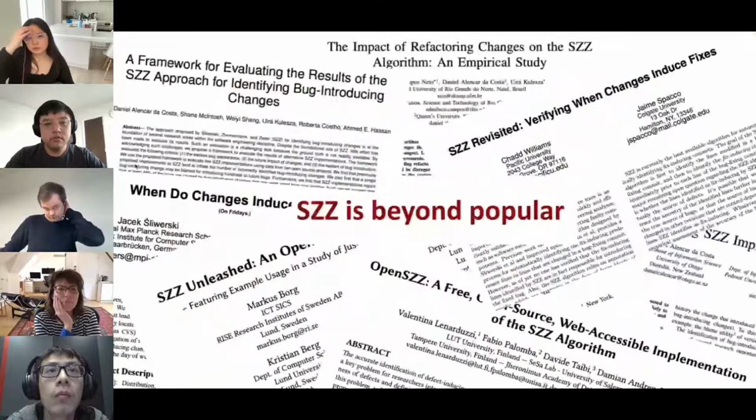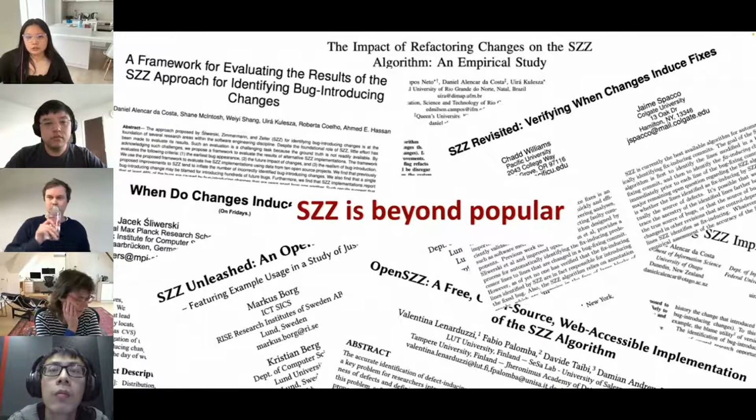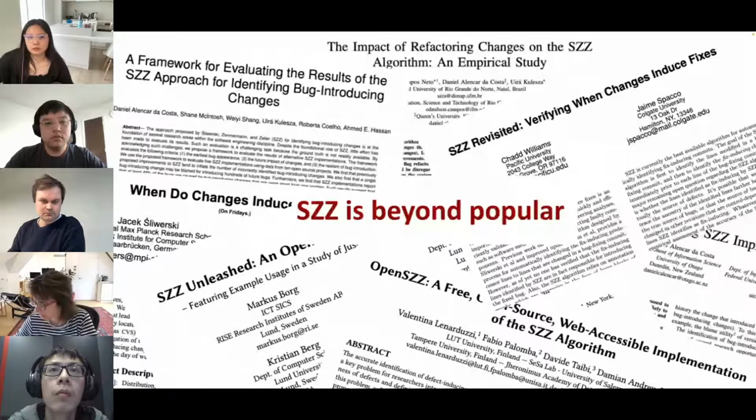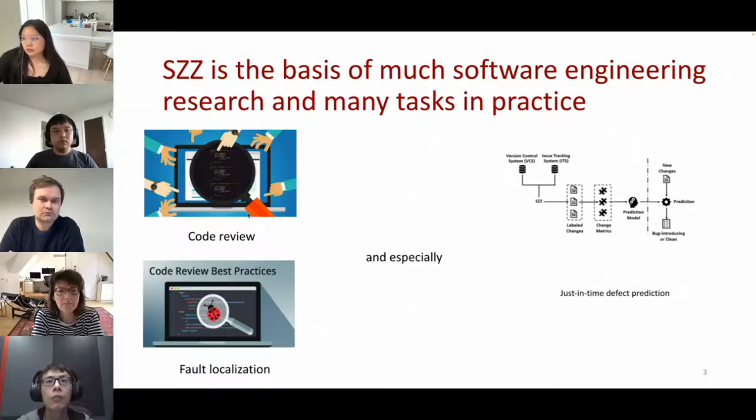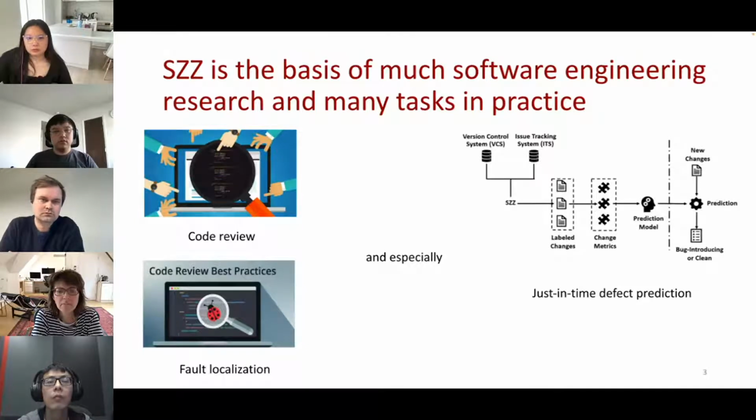So SEZ is very popular and it's been discussed and used in many papers, and in an ideal scenario, it can identify the exact changes that introduce a bug. So in this ideal case, we consider the results to be changes that were identified by the SEZ approach that were truly bug-inducing commits, known as true positives. SEZ is used a lot in code review, fault localization, and in JIT defect prediction, to know whether or not a change introduces a defect.